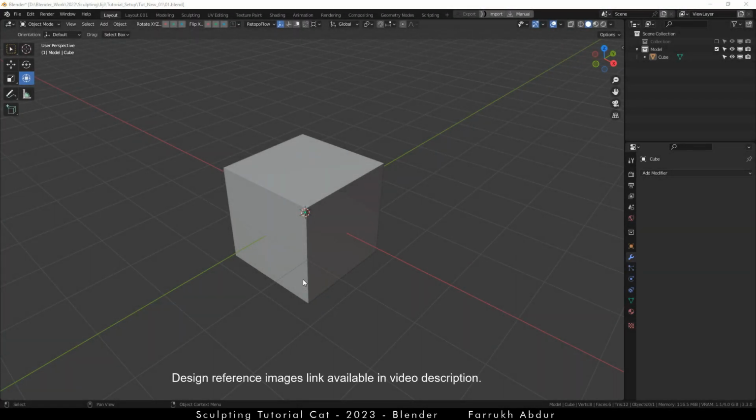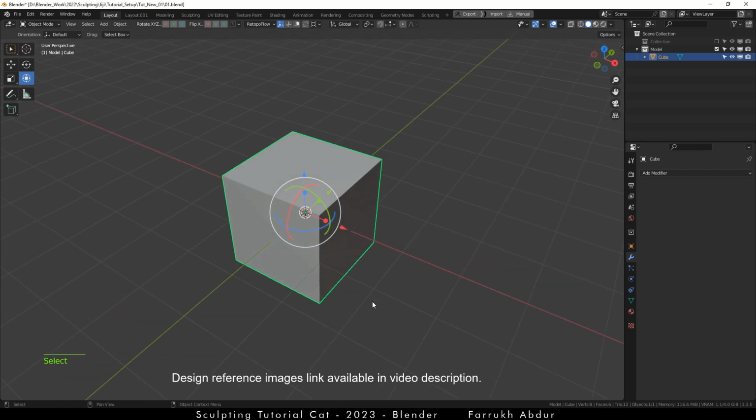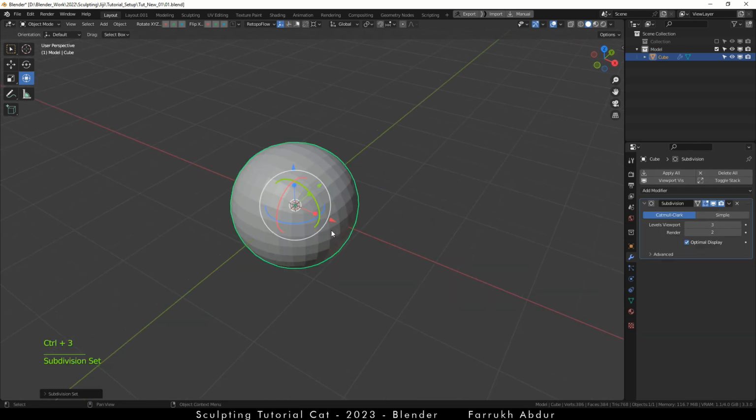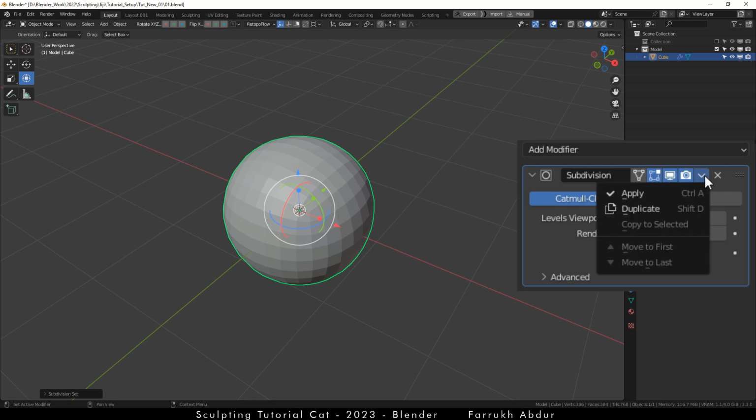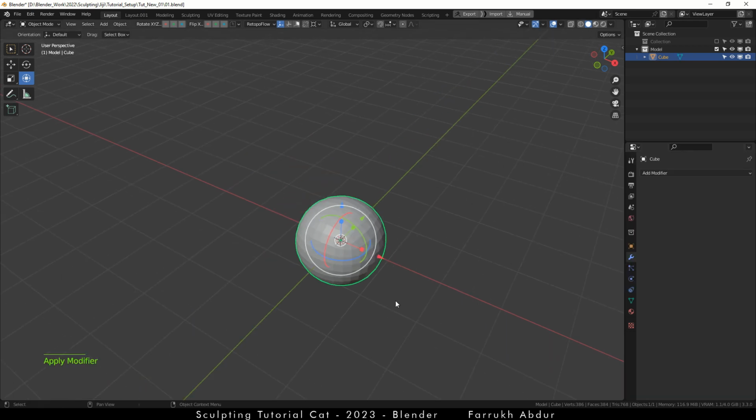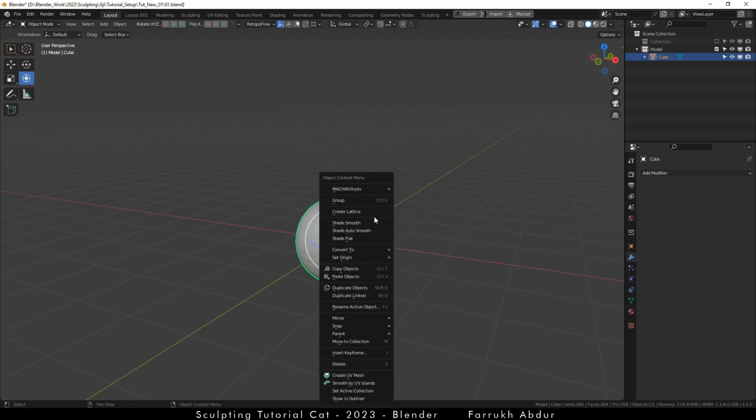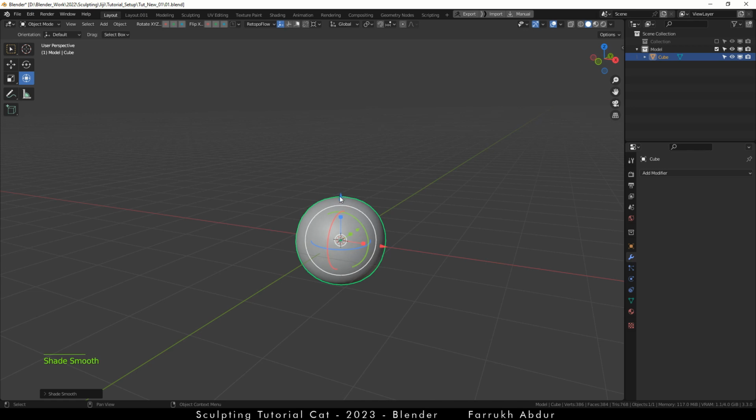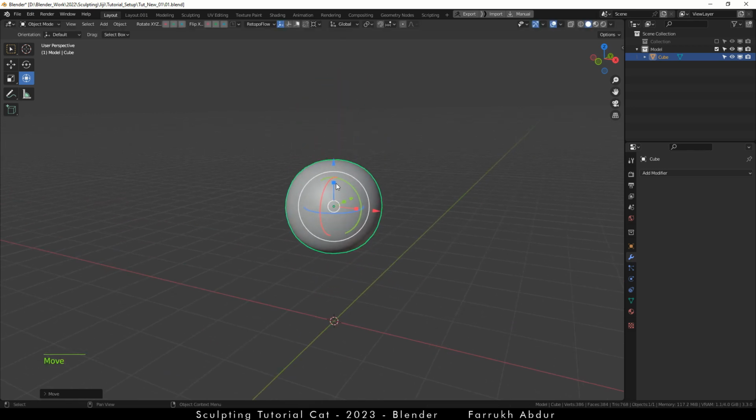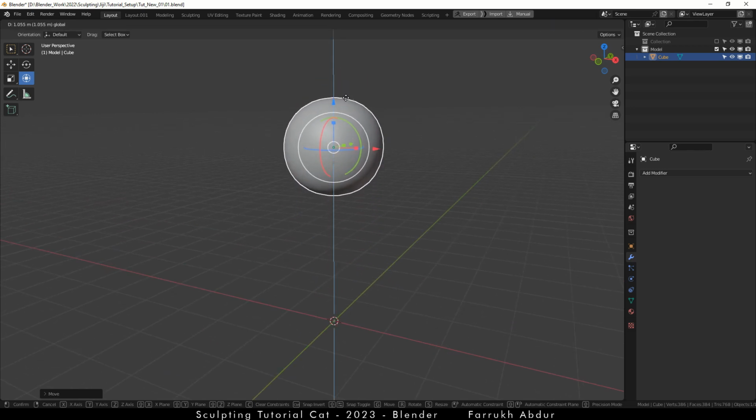We will first prepare a blockout of the design. Select the cube and add a 3-level subdivision with Ctrl 3 and apply the modifier as well. Right-click and select Smooth Shade. This will be the head part of the character. Move it up.